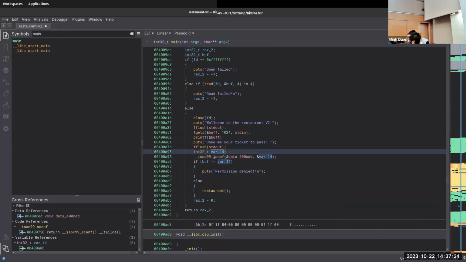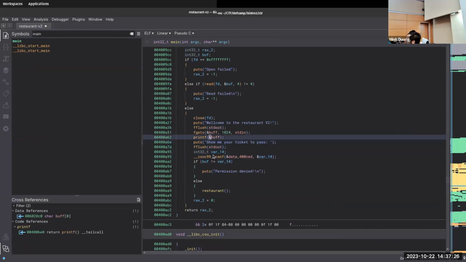once it does that, it does printf. But as you can tell, it doesn't load something like %s and then use the buffer. It's using the buffer directly. So we have a printf vulnerability within this binary.